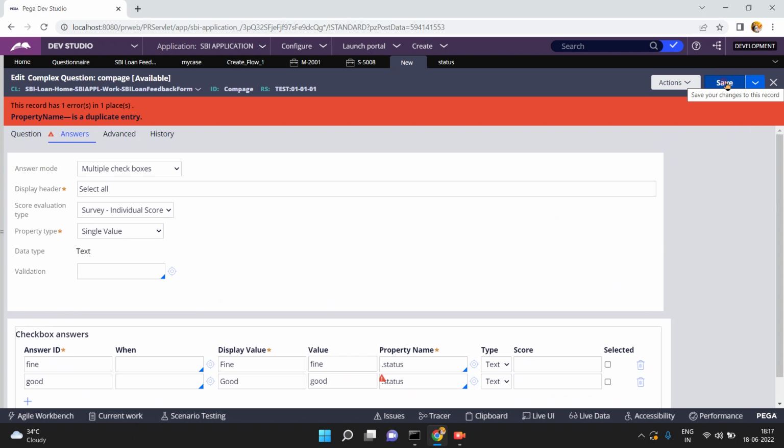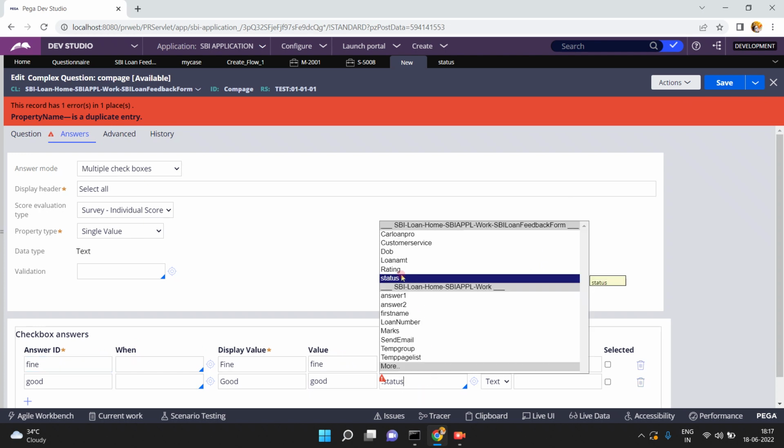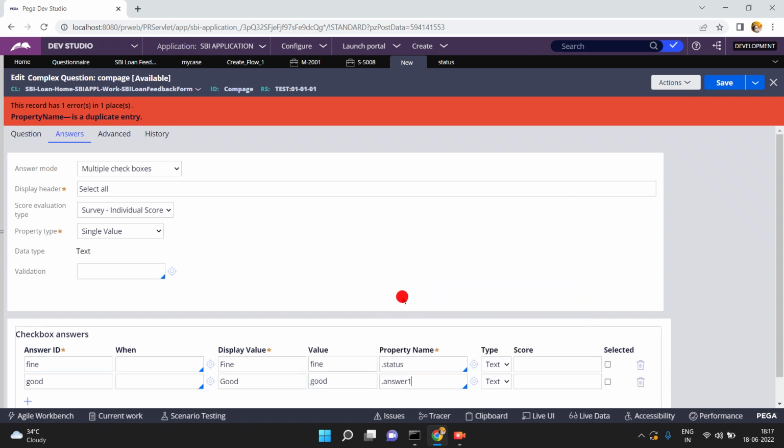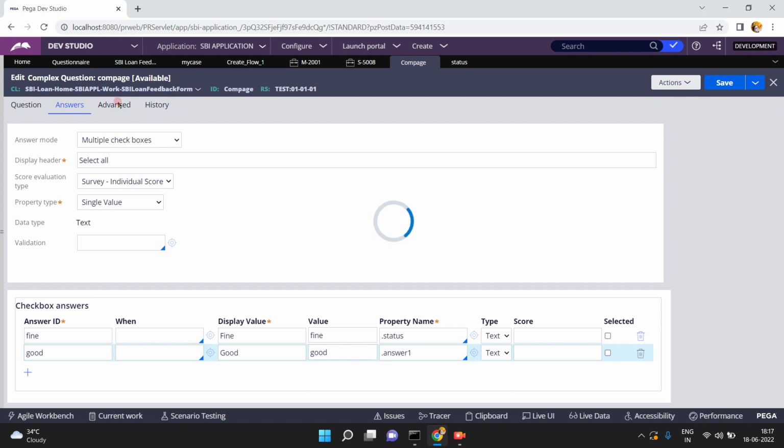So there are a number of options, depending on whether you want to calculate a score. Why? Because for this field you can give one property, and for this field you can give another property. Now I'm just selecting answer 1. Okay, no problem. Click on save. This is the complex question page.